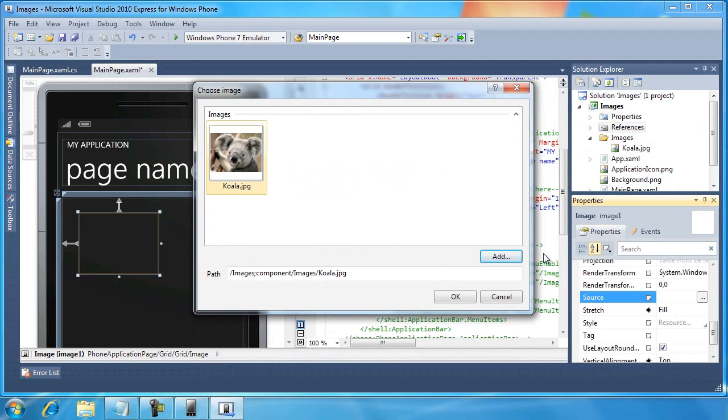When I do, a couple of interesting things happen. First of all, it creates an images folder with the koala.jpg loaded into that images folder. So that's the first thing. The next thing is that we see this path, and this path has kind of a strange look to it, slash images and then a semicolon. This is going to refer to the deployment package. And what comes after the semicolon, component slash images slash koala.jpg, will reference that file within the deployment package once it's loaded onto the phone.